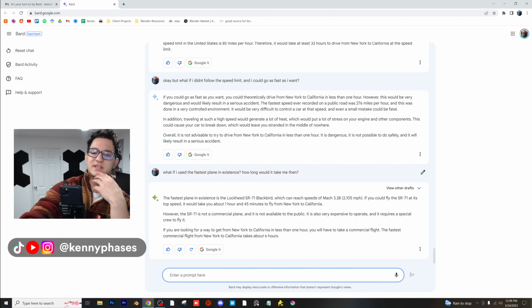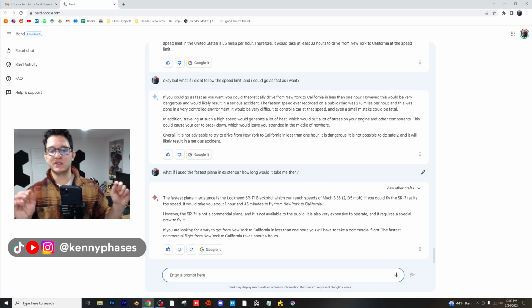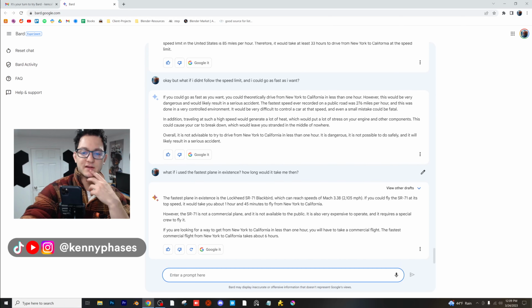The fastest plane in existence is the Lockheed SR-71 Blackbird, which can reach speeds of Mach 3.38, which is 2,105 miles an hour. But if you fly this plane at its top speed, it would take you about 1 hour and 45 minutes to fly from New York to California. That is insane that it's able to calculate that, though. However, it's not a commercial plane, blah, blah, blah, and you would need a special crew to fly it. That makes sense. Wow, that's crazy. But the fastest commercial flight from New York to California takes about 6 hours. Wow, that's crazy.